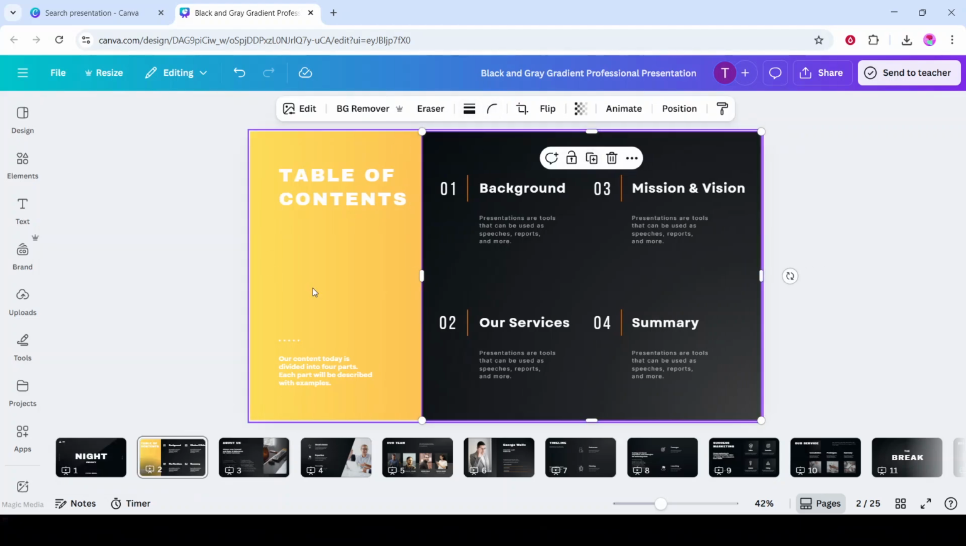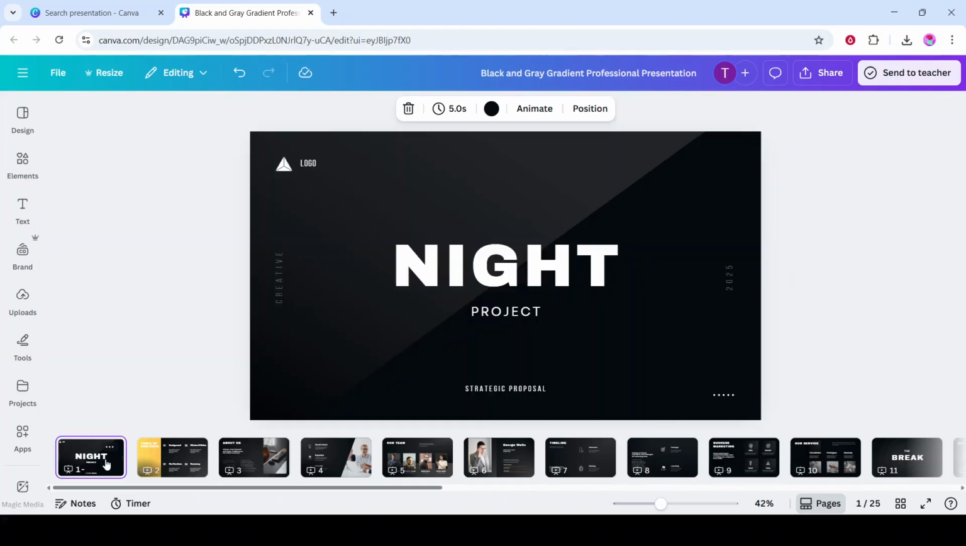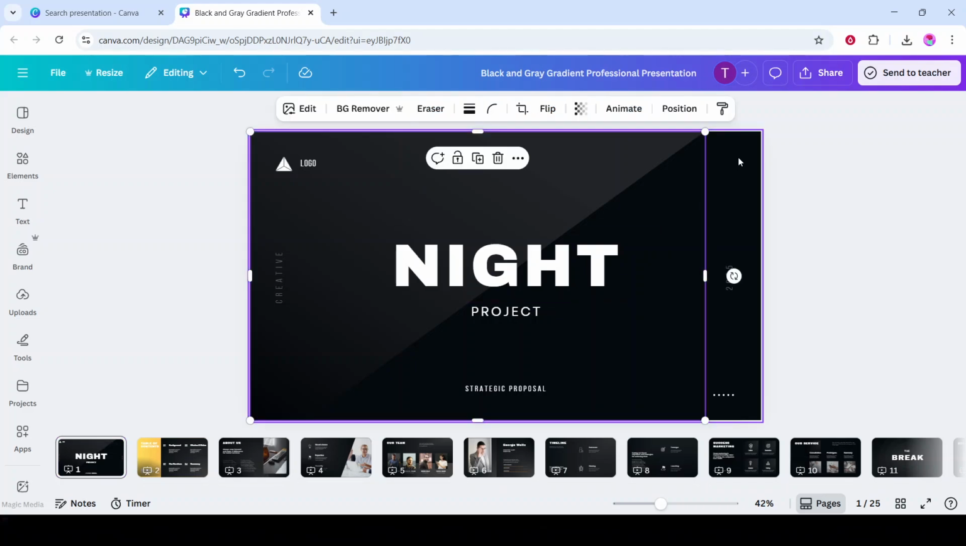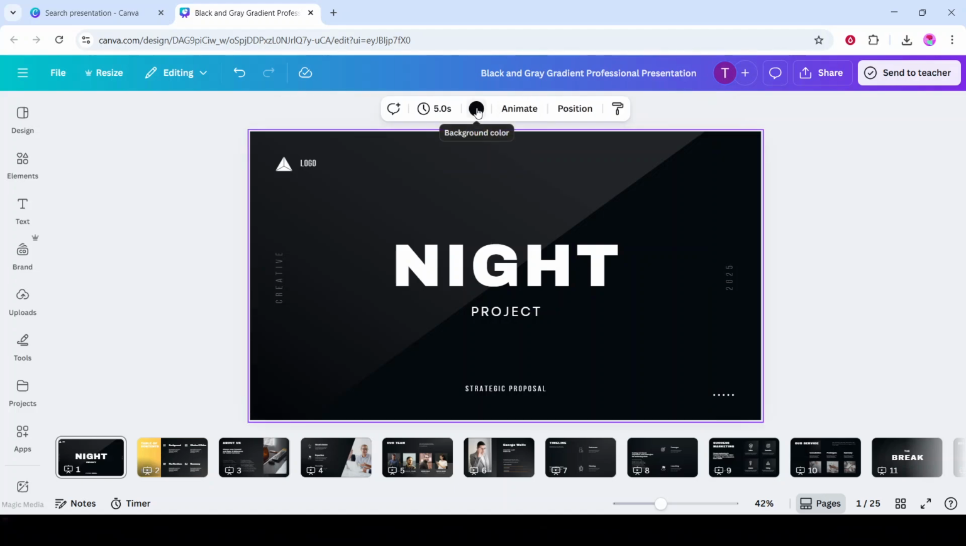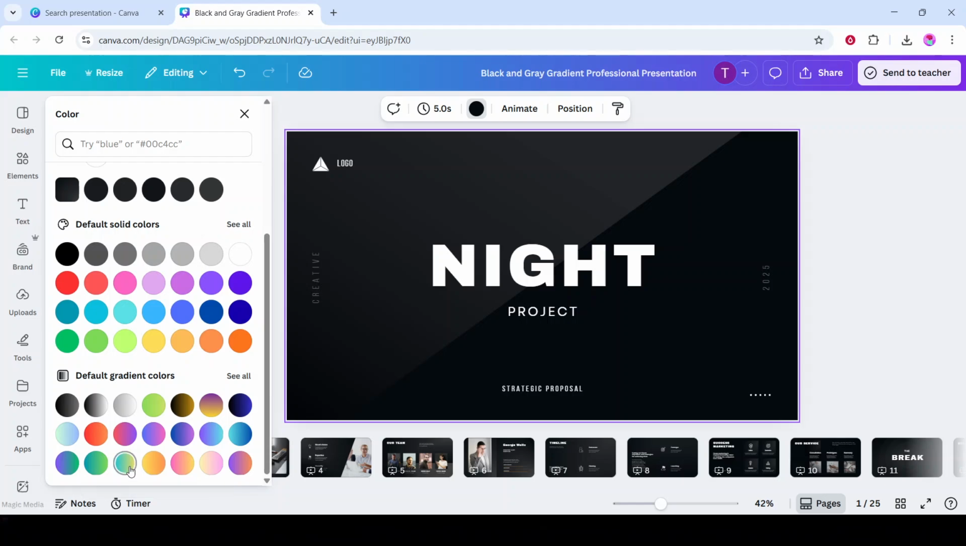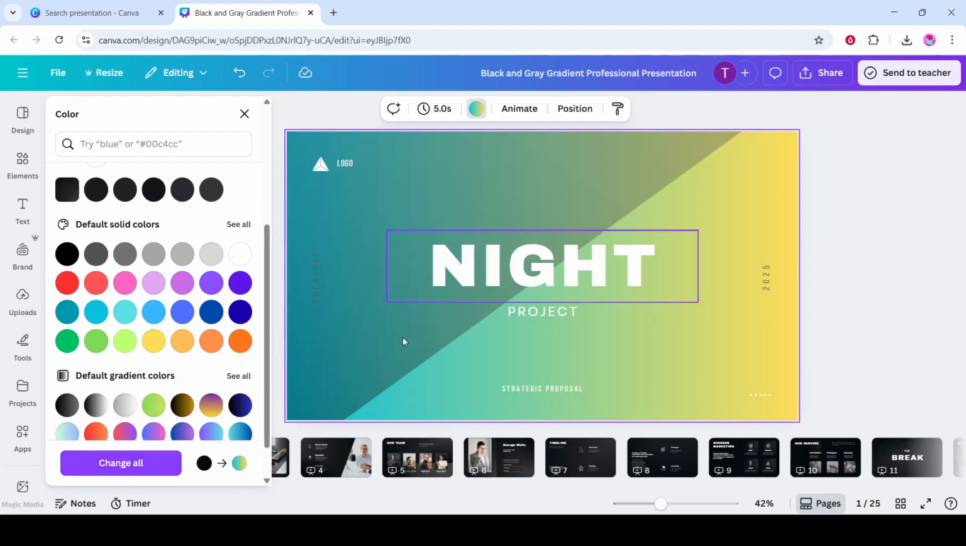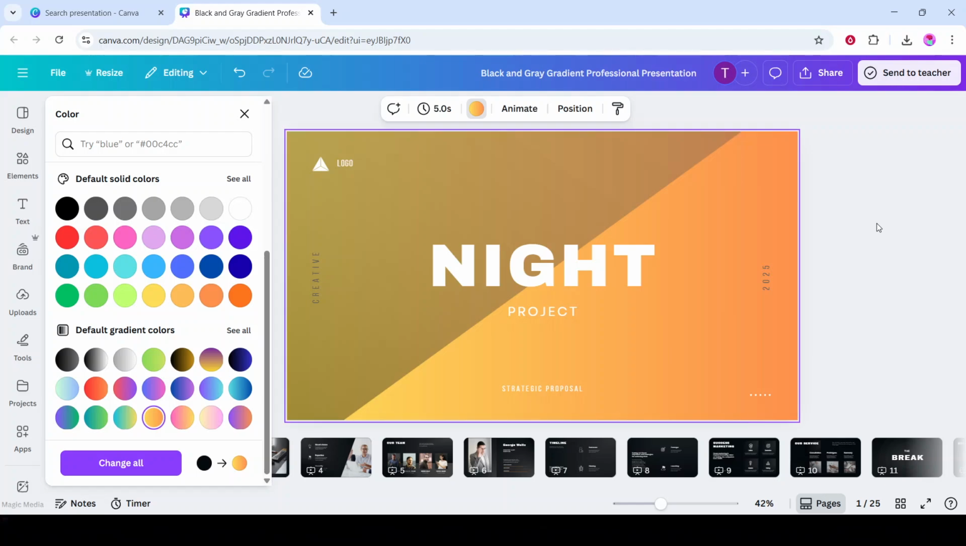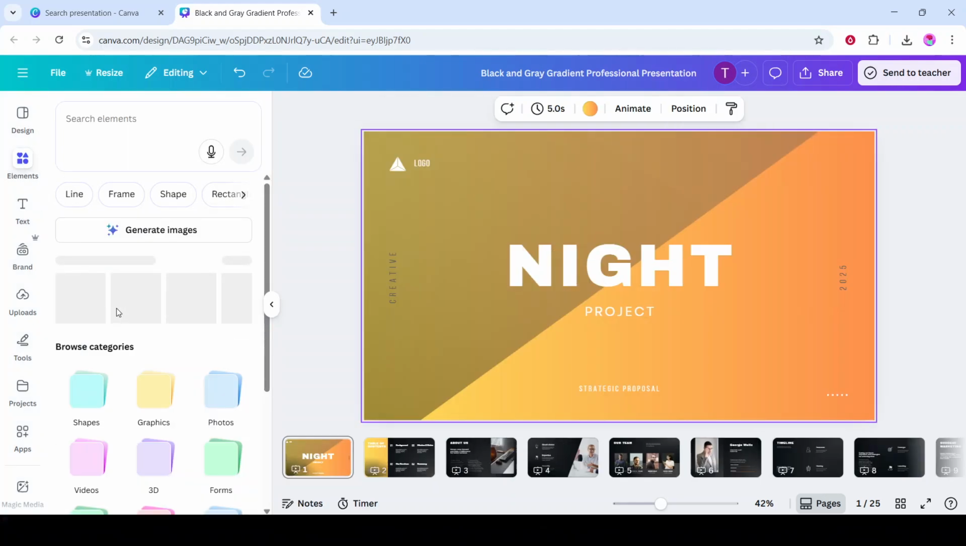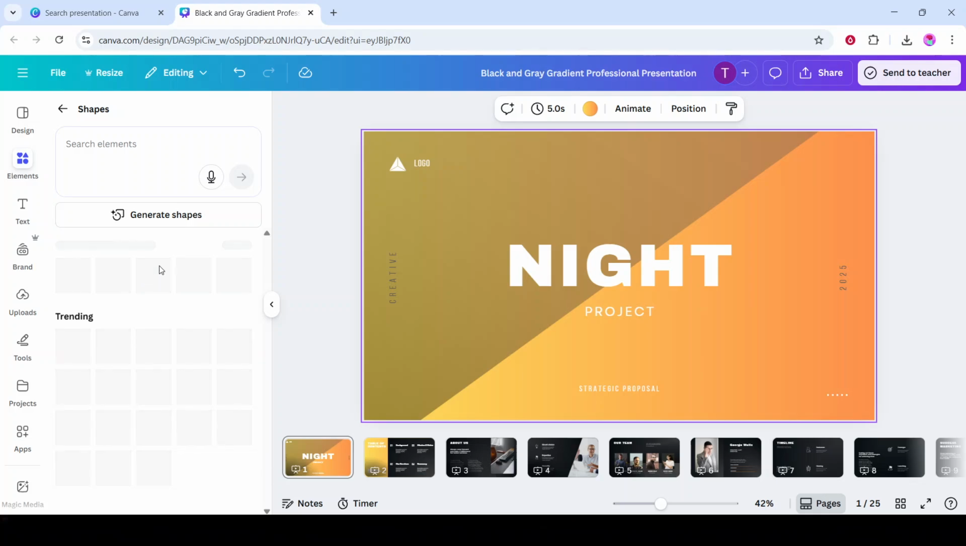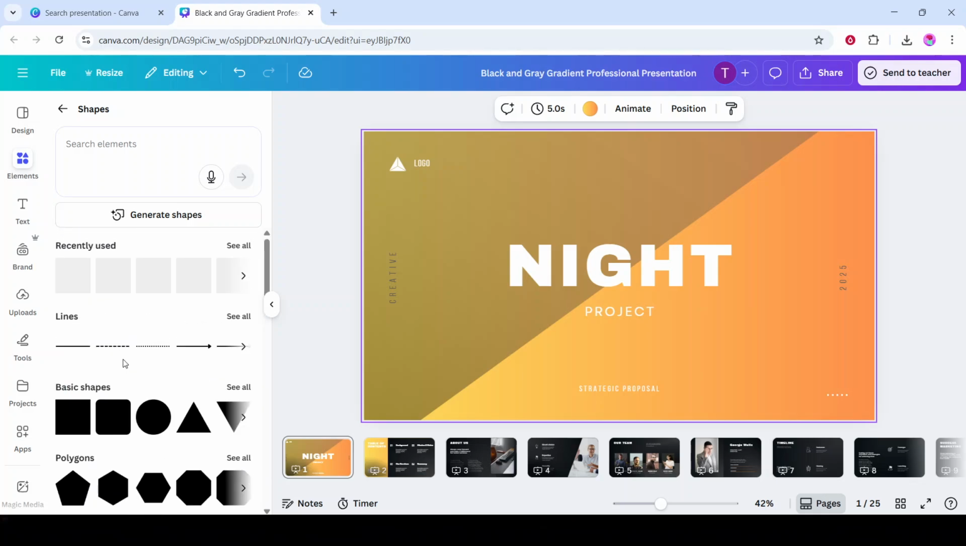Think about your audience and purpose here: clean and minimal for reports, bold and visual for pitches, or playful for classroom content. Now it's time to add your content. Head to the Elements tab to drag and drop charts, photos, and icons. You can search within Elements to quickly find exactly what you need.